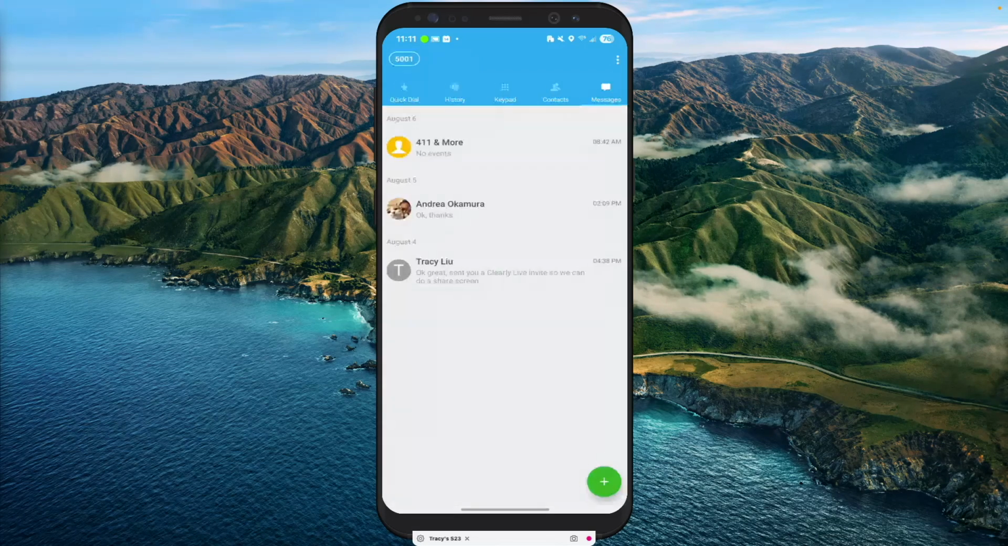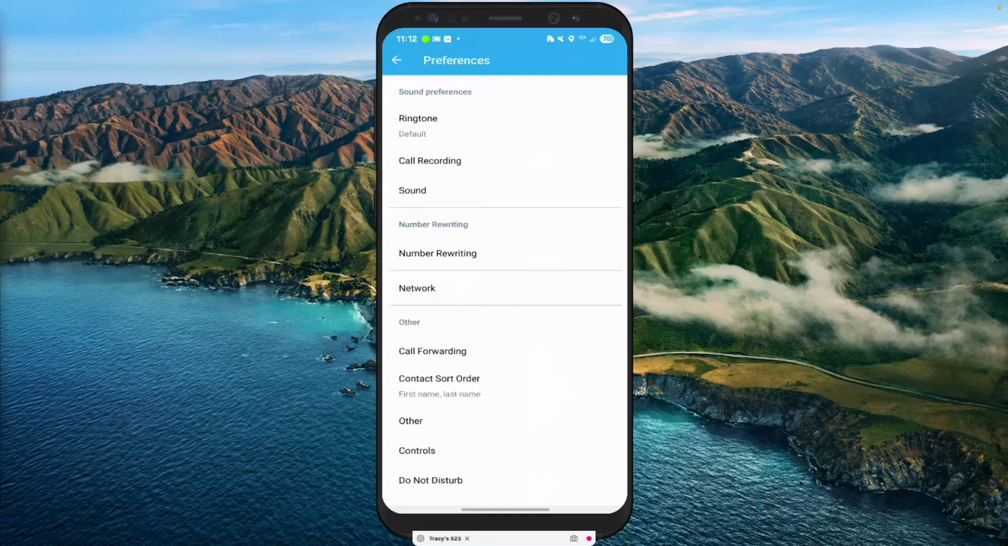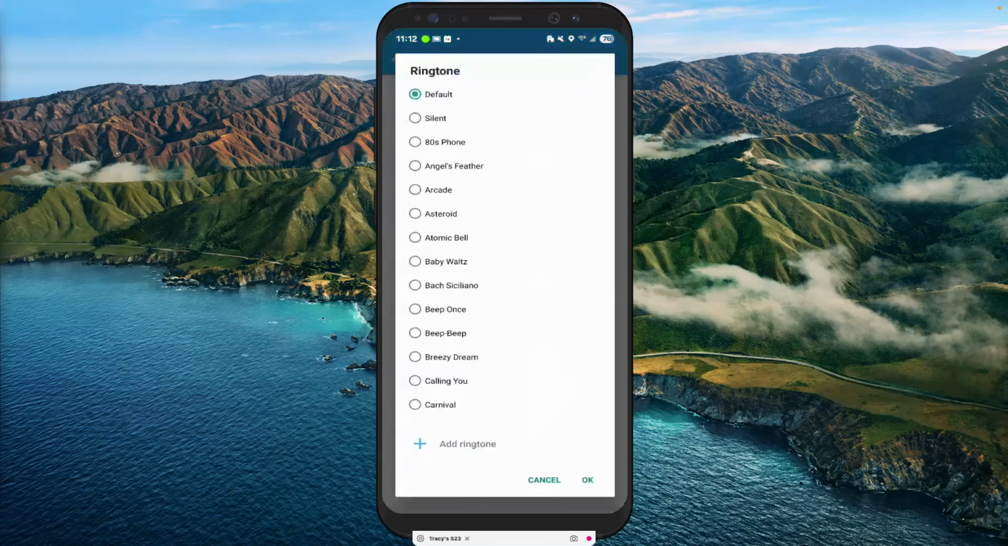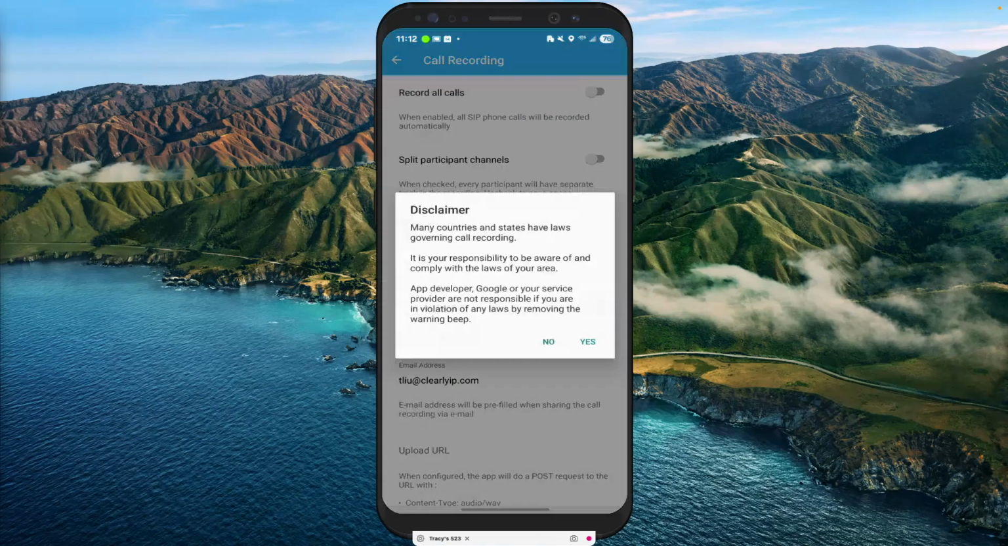Now I'm going to go into the settings really quick and just show you a few more features. So I can go into settings and go into preferences. Now, when I'm in preferences, I can change my default ringtone. And I can also turn on call recording for all calls if I want to. Again, these call recordings are saved within the app and on your phone. And then you can also turn a warning beep on or off.